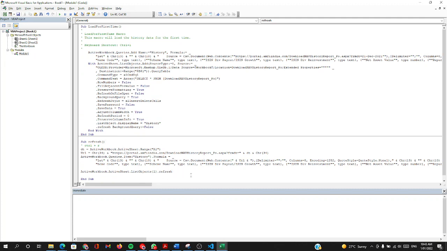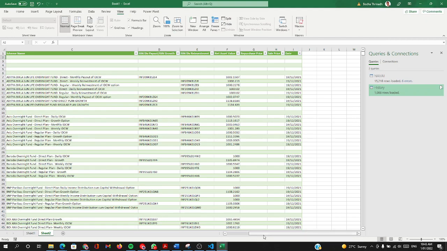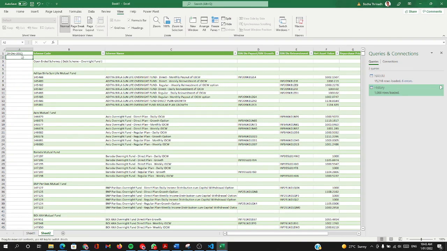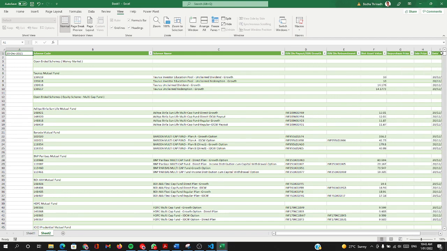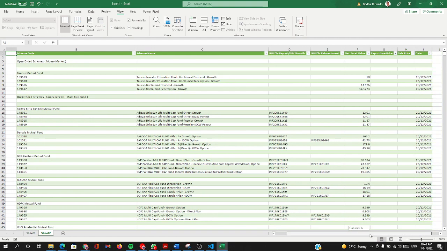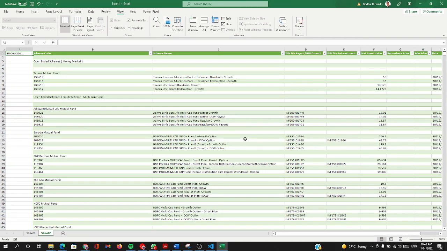So this refresh worked, and from next time onwards, if at all you want history data, just change this date. Sorry, 20 December 2021, and just press Control R, and you will get data for 20. Okay, how this data can be used? I think you very well understood, right?